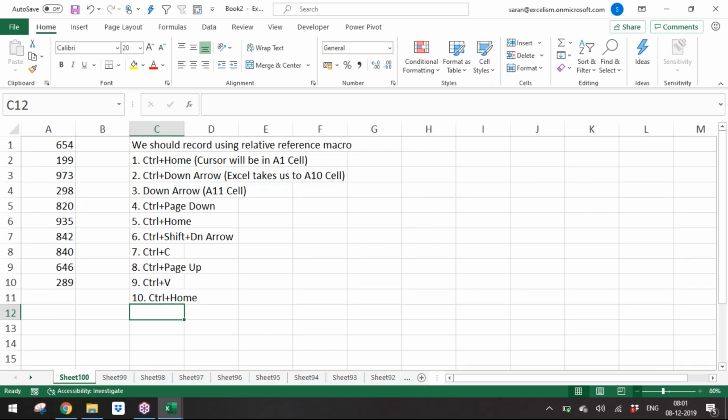If I don't delete the next sheet, every time sheet 99 is the next sheet of sheet 100. So every time Excel goes to this sheet. So what I need to do, I should go to the next sheet again, Control plus Page Down. That means I'll reach sheet 99. The next step, delete the sheet. What is the shortcut to delete the sheet? Alt, comma, E, comma, L.